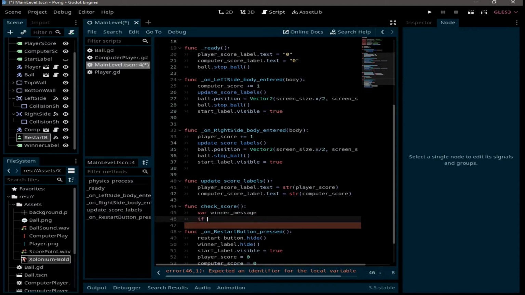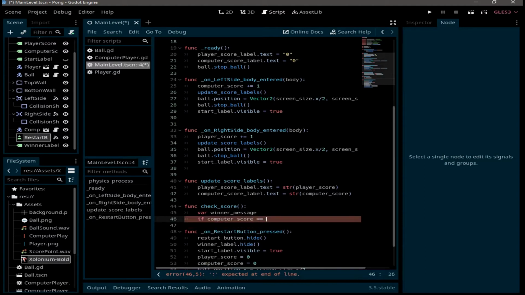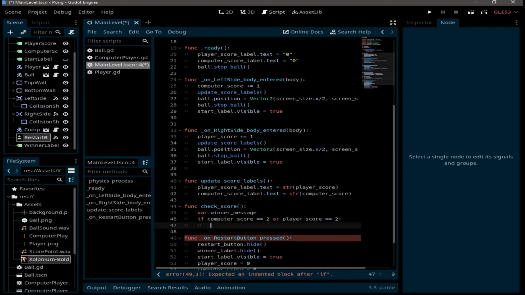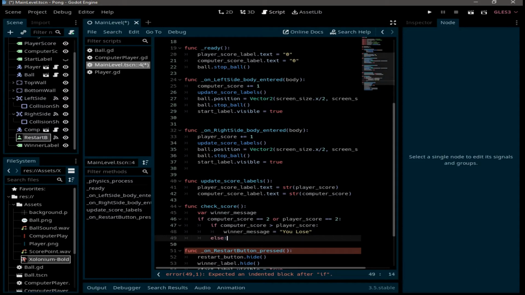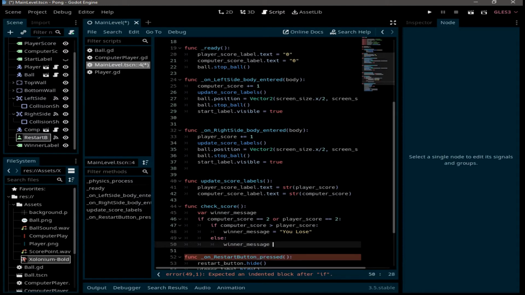And if computer score equal to, or the player score is 2, then if computer score bigger than the player score, then the winner message equal to you lose, else winner message equal to you win.